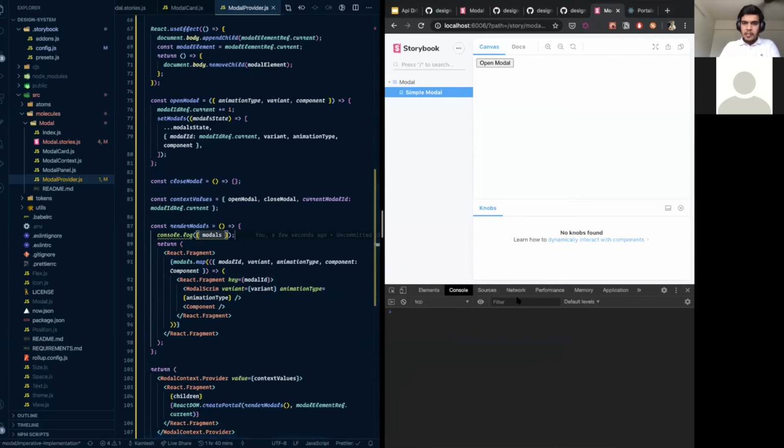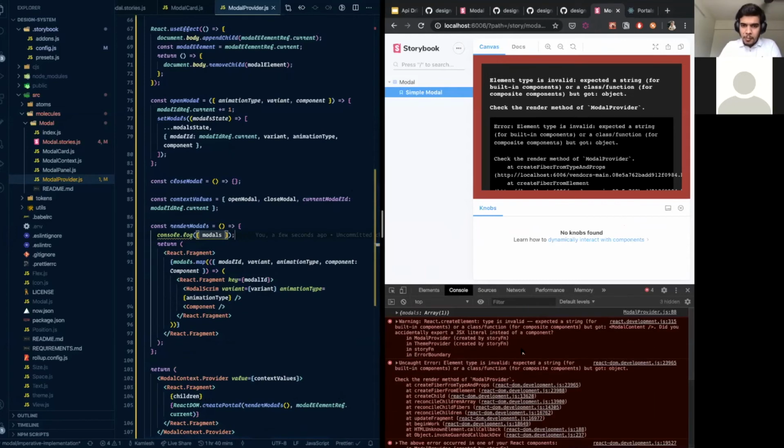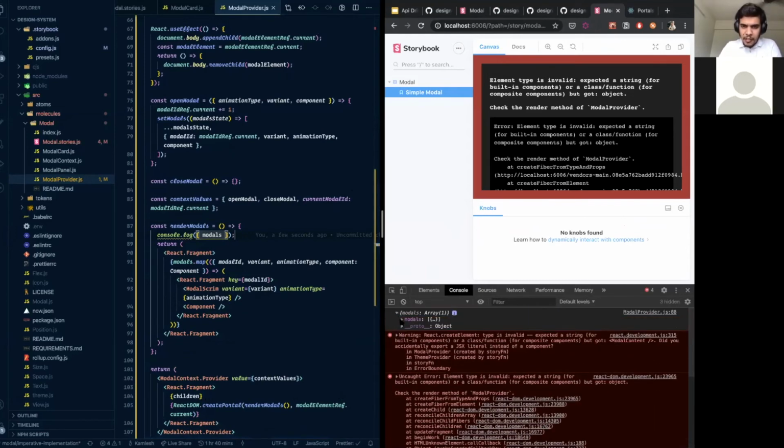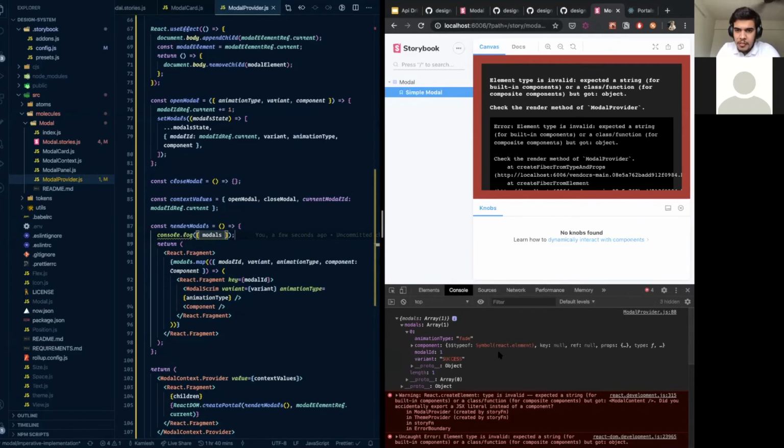Okay, and we'll see open model. So is there in the open model? Models is an array. We say, yeah, this is expected. I have a component, which is fine. Sure, what's wrong? Model ID, variant, animation type.